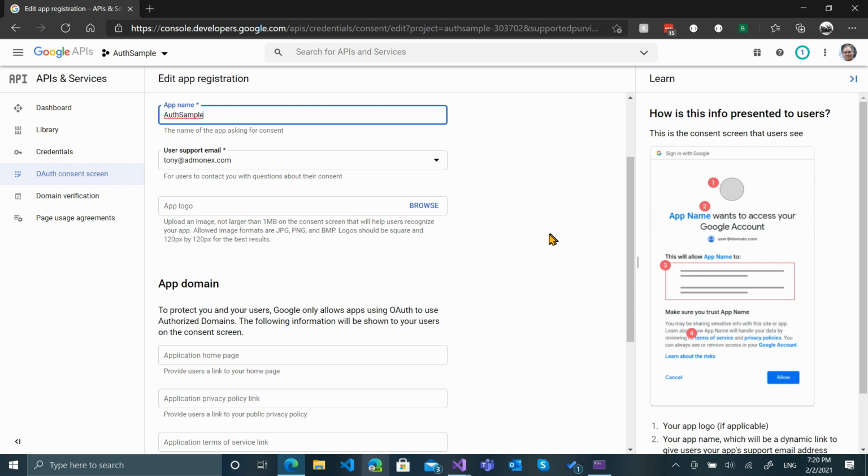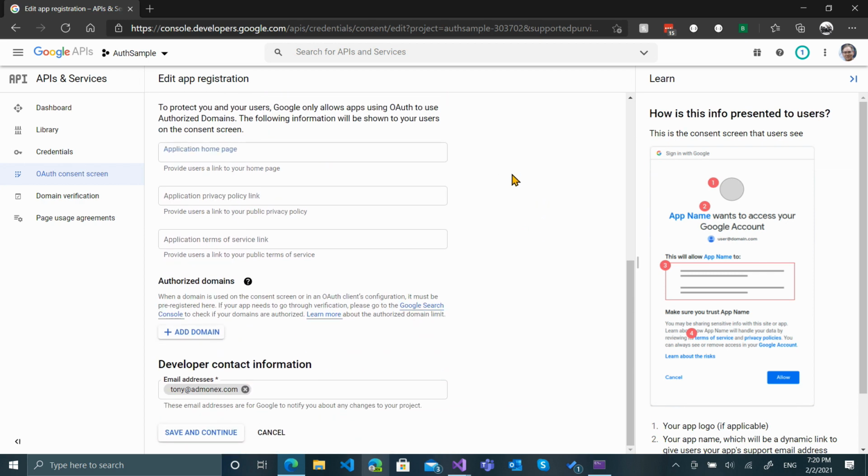If I had an app logo, I could put one in. If we were going to host this application, we would need to have it on a specific domain. We'll be running it as localhost, so we don't need to fill out all this information for now. If we were going to publish it, though, we would need to do that, and we would need to add an authorized domain. And then it's requiring me to put a developer contact email address.